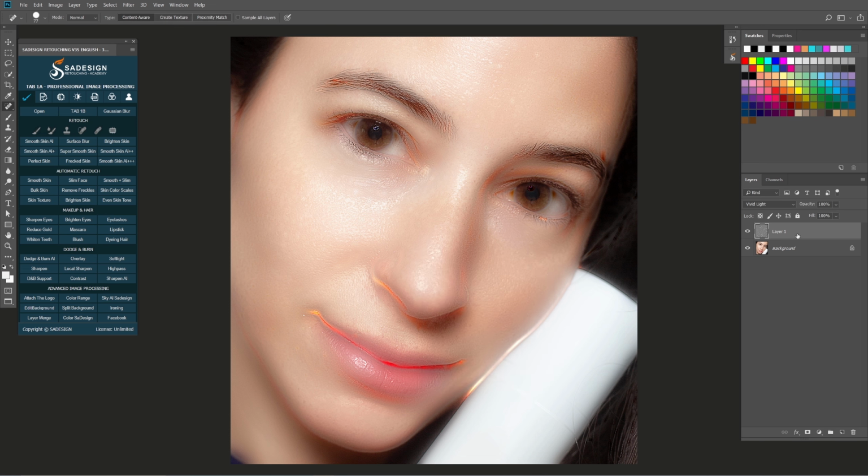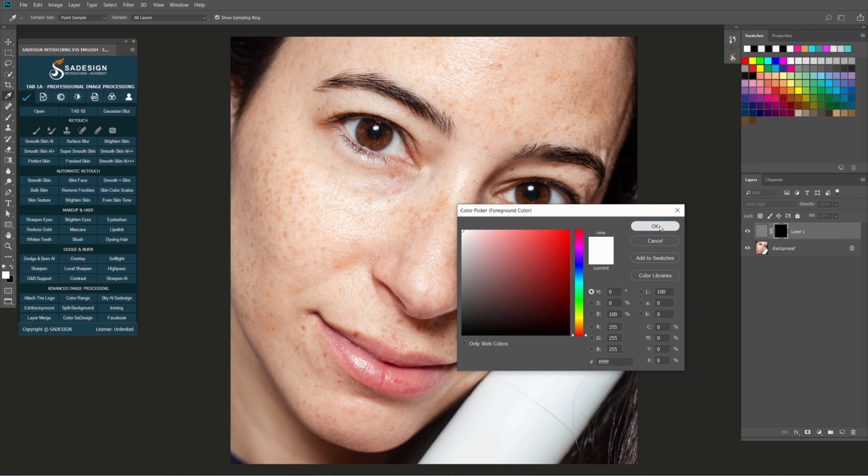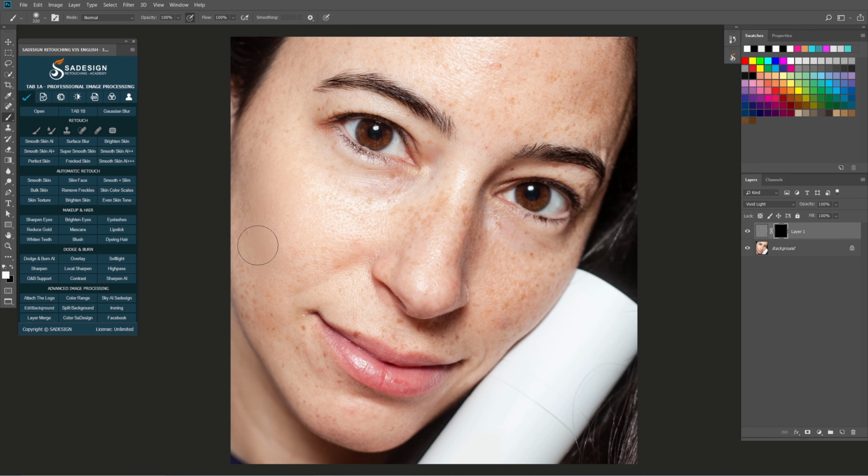Hold Alt key and click to layer mask icon to create black layer mask to layer 1. Use brush tool, B shortcut, opacity 100%, white in foreground color. Just paint on her skin to remove the freckles. Remember not to paint on the edges of nose or eyes because these areas are supposed to be sharp.